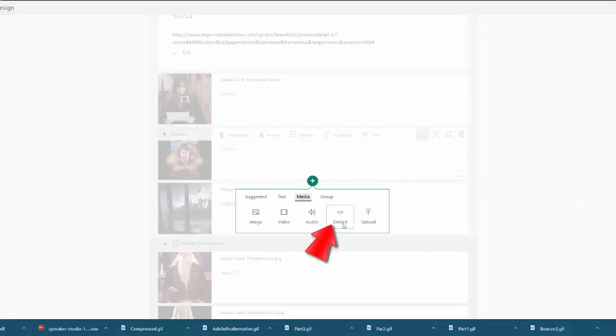Finally, an embed card is useful if you have online content, such as a calendar or an online widget, that you want to embed into your presentation. Using this card will allow you to paste that widget or that calendar's embed code, essentially pulling your tool into your presentation.